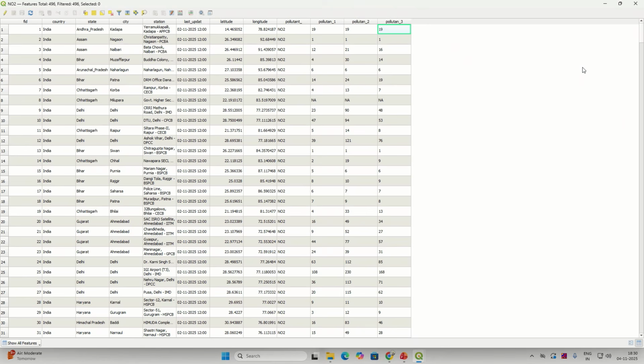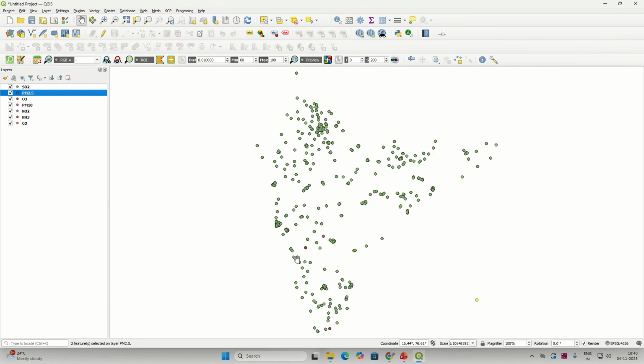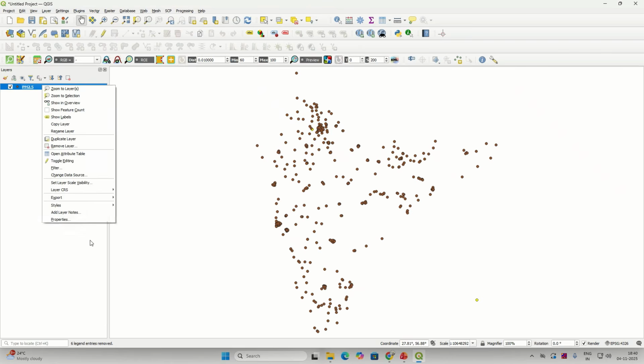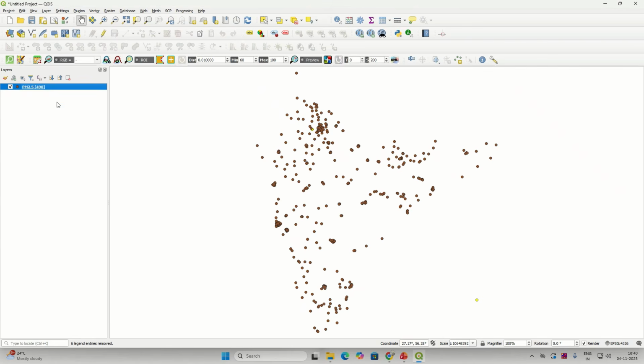Now let us see how to go about it. Before going to that part, let us play around with one of these layers, say PM 2.5. I will remove the other layers by selecting and then right clicking and removing. In QGIS you will always have more than one way of doing the same thing. Like you can remove the layers from here also, remove layer, and also you can do that by right click. And now you have PM 2.5 layer, which is part of a geo package which you have created, which is a subset of the larger data which we had downloaded, which has 490 features.